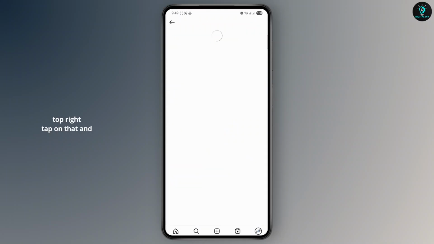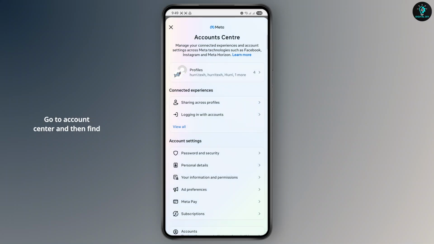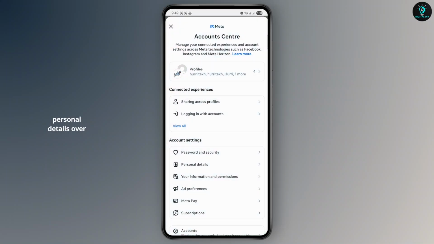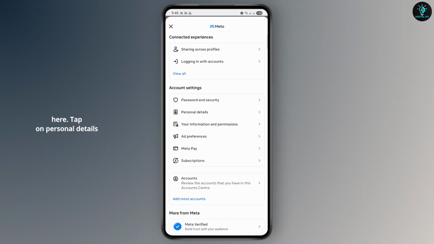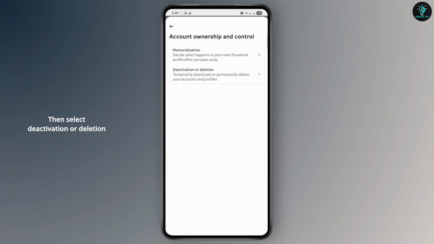Tap on that. And then from there, you should be able to see the Account Center. Go to Account Center and then find personal details over here. Tap on personal details. Under personal details, you'll have account ownership and control. Just head over there and then select deactivation or deletion.